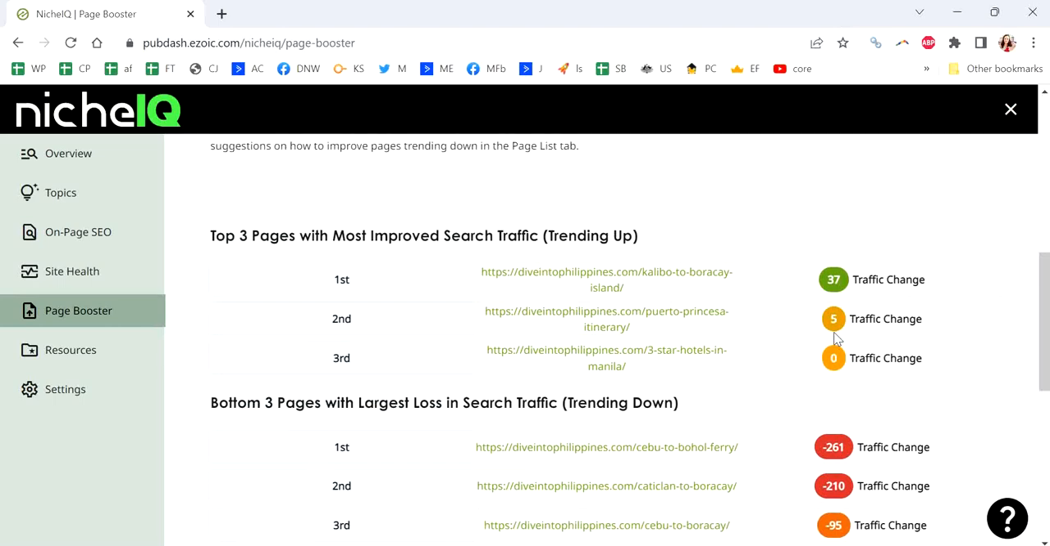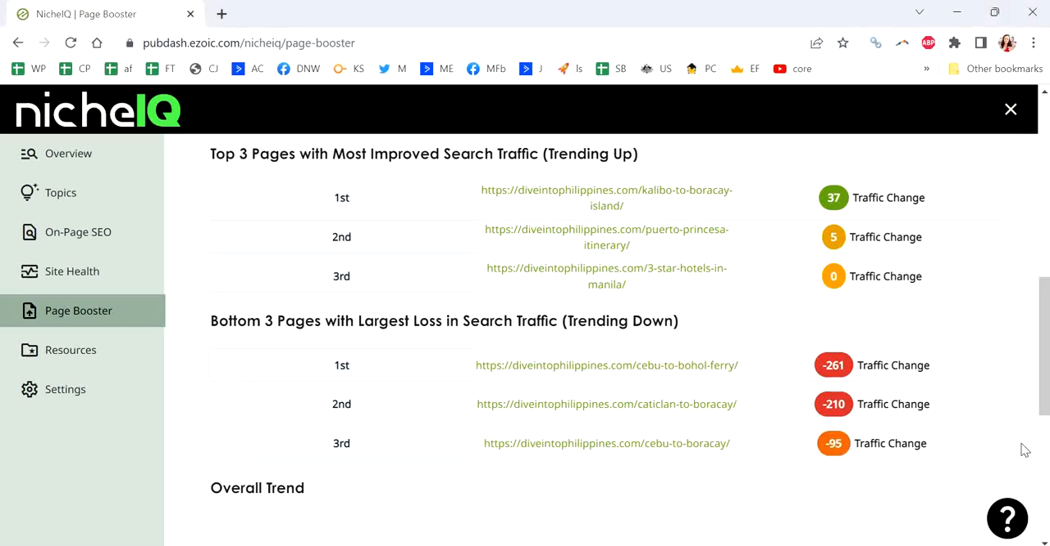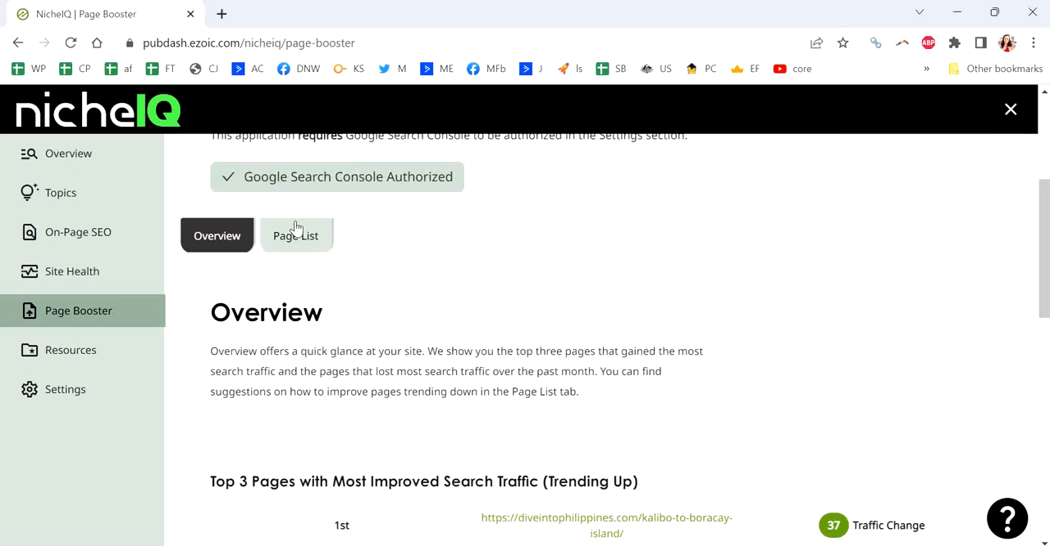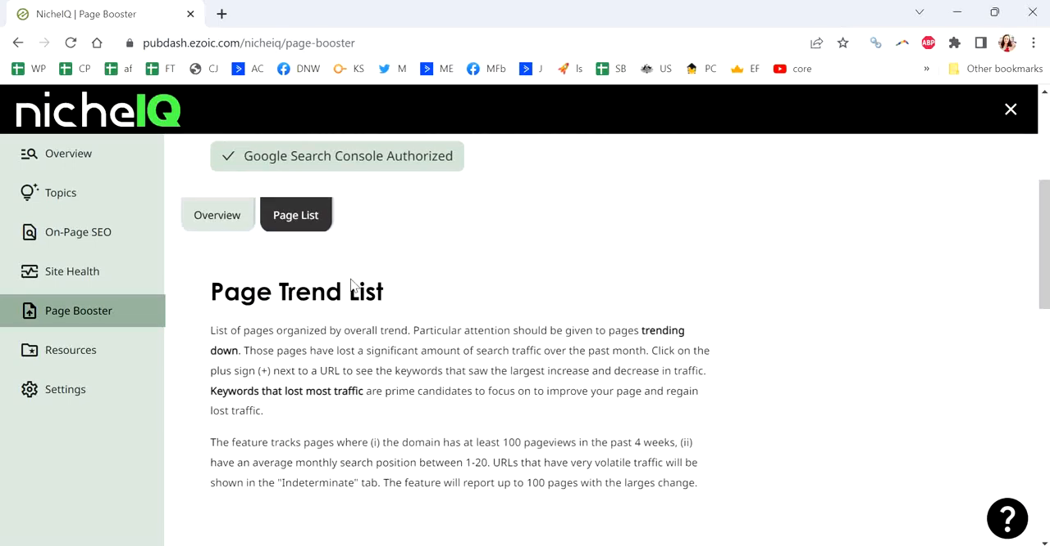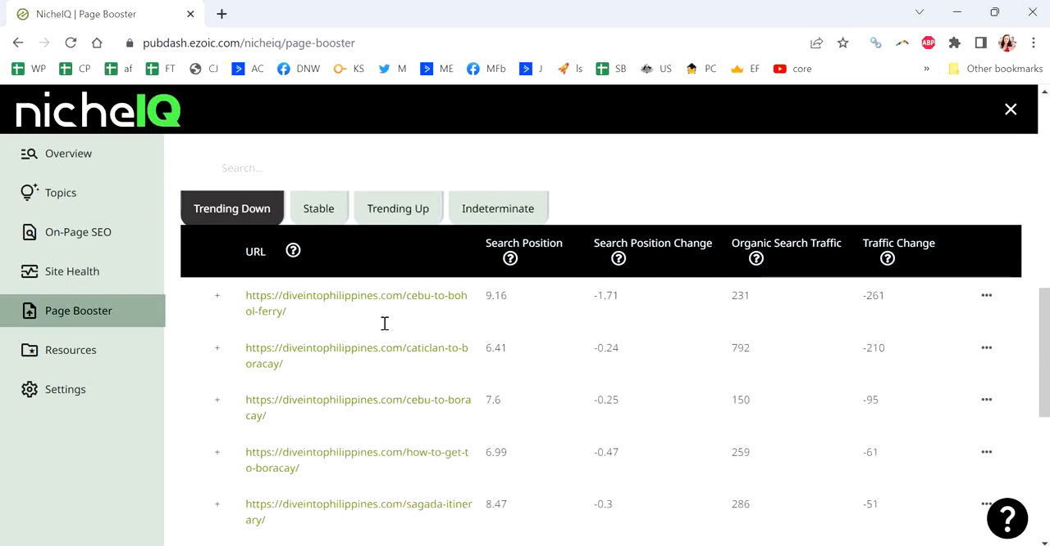But yeah, you can look here, you can see your top three pages that are improving and your bottom ones. It's great to see where you're improving. You can learn from that as well. But in this video, I'm going to focus on your pages that are not going as well and how you can use that information. So if you go to this page list, it's more useful. You can see your pages that are trending down, stable, trending up, or indeterminate.